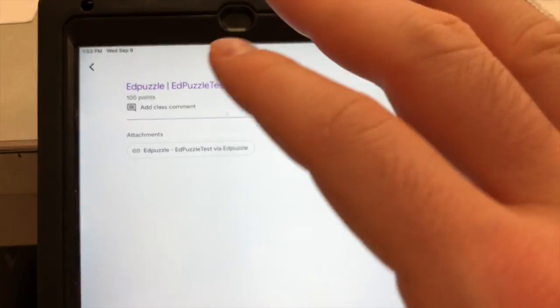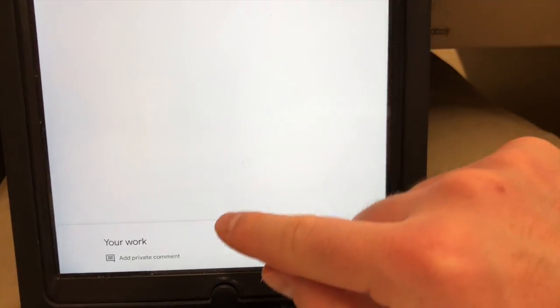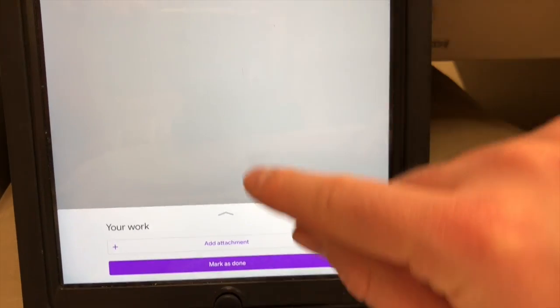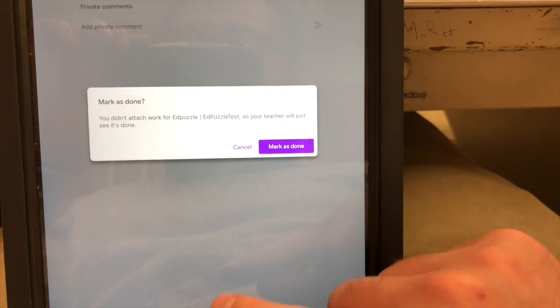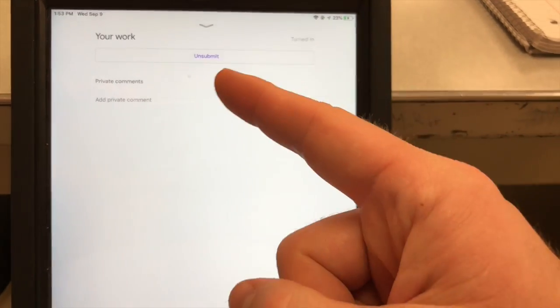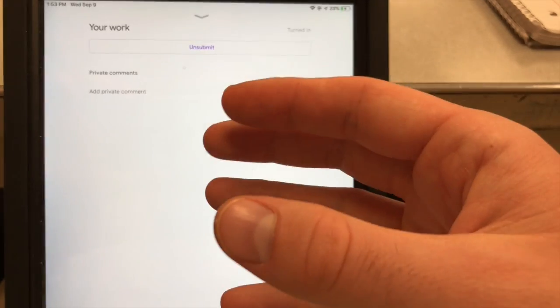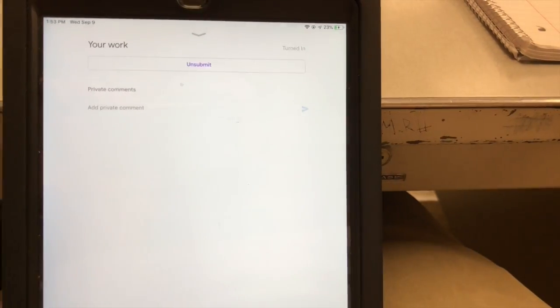Then because I just got done finishing my Edpuzzle, I would scroll up here and it says your work. Scroll this part up and I will just hit mark as done because I finished that. So I'll say mark as done, and that will tell my teacher that I submitted my work so they can check Edpuzzle and see the work I did.